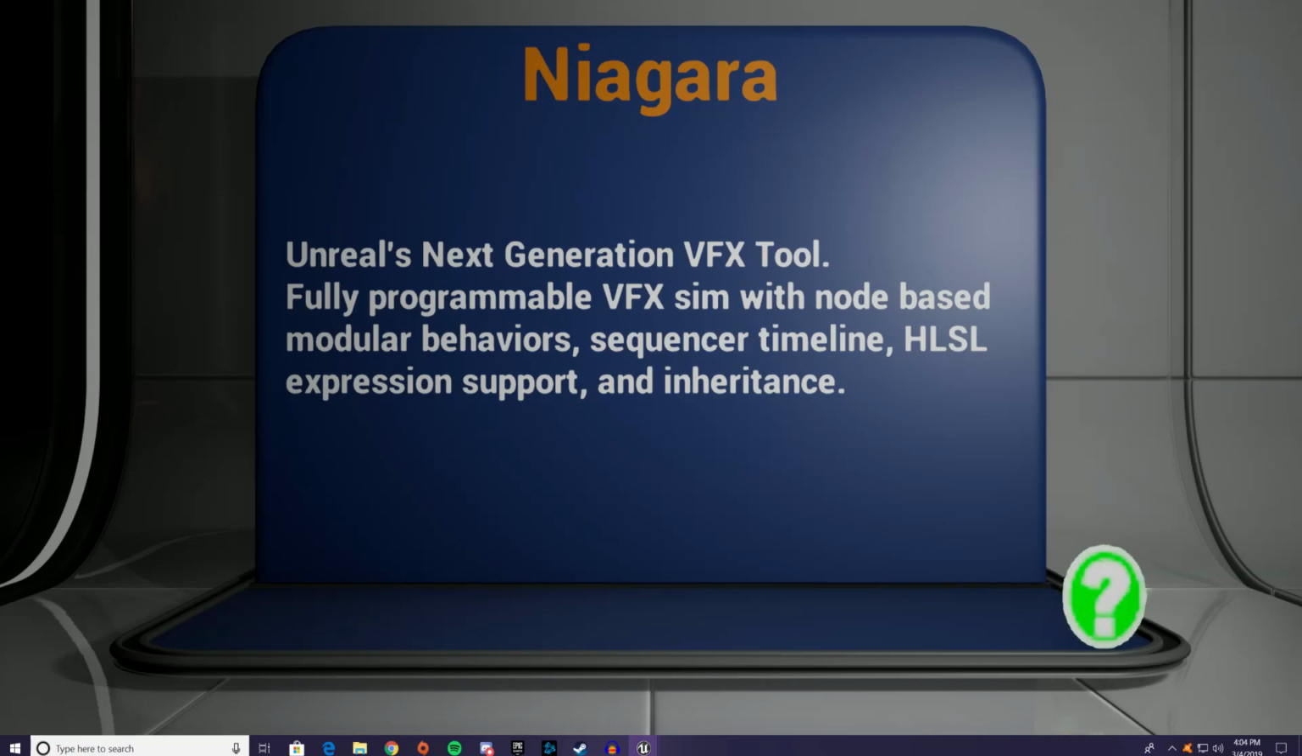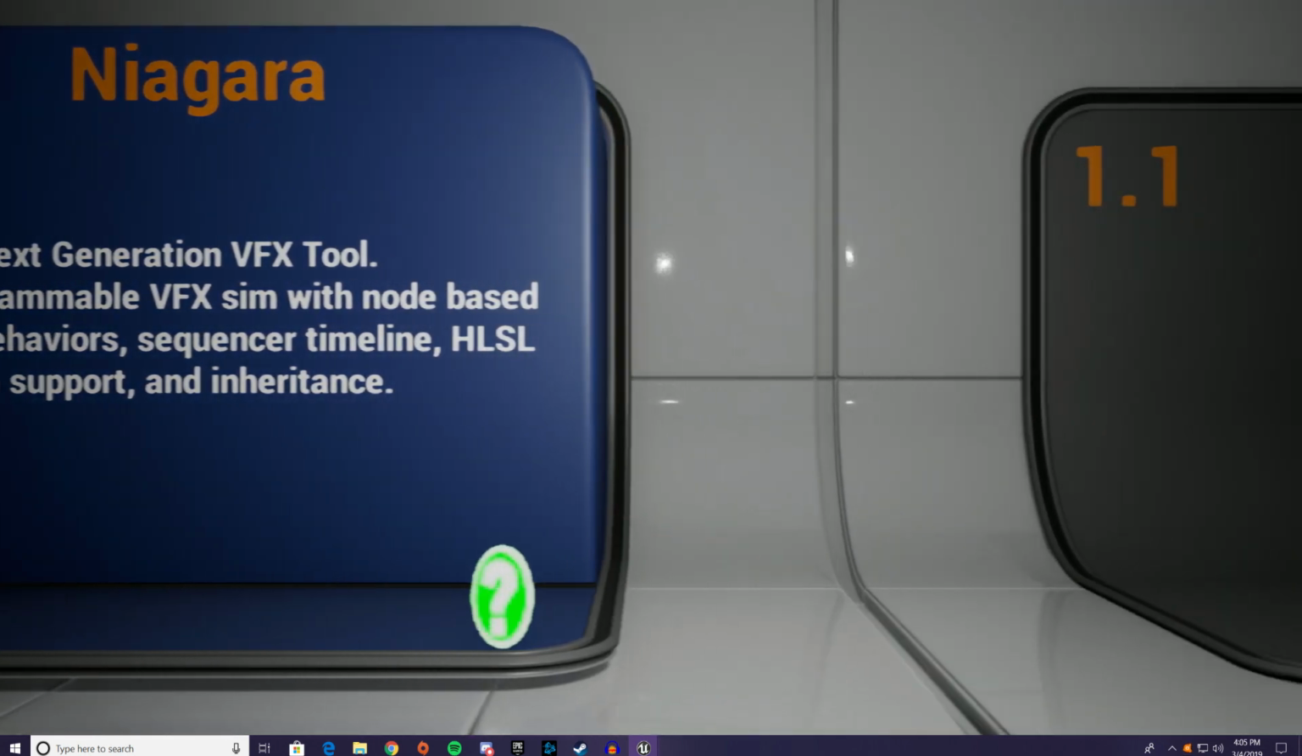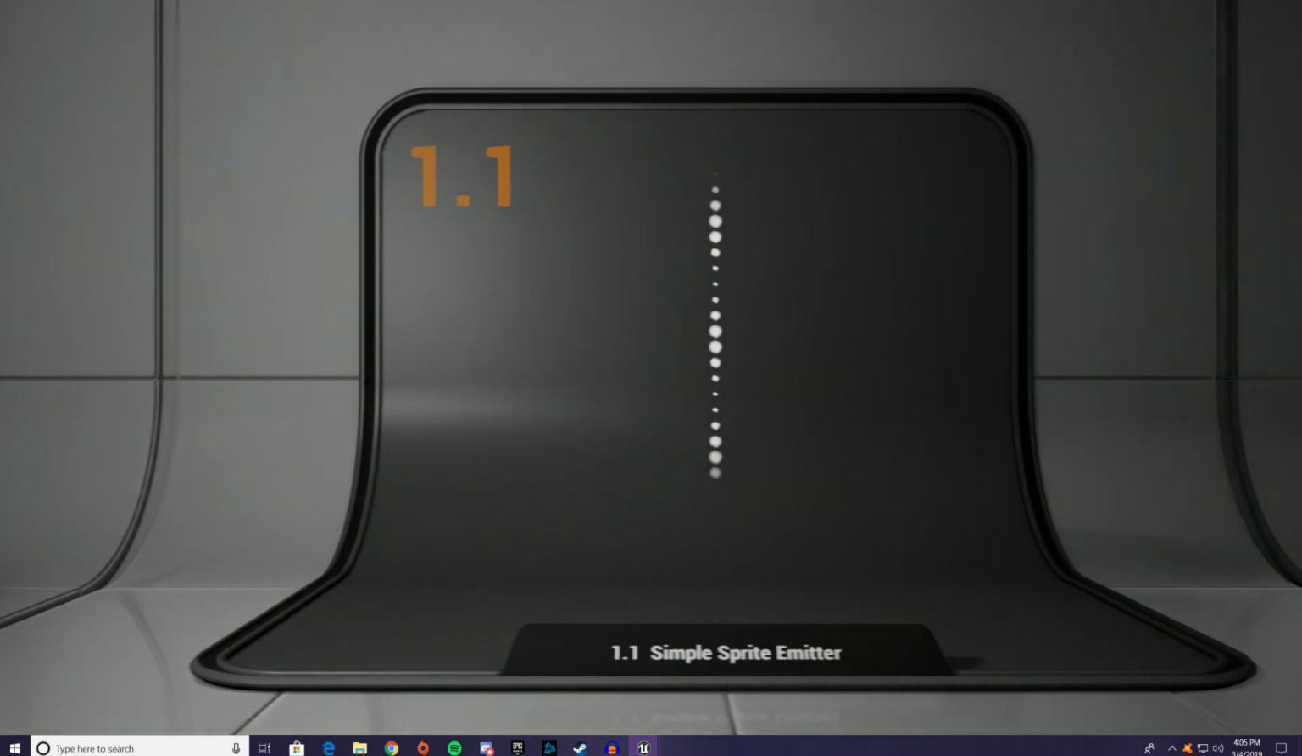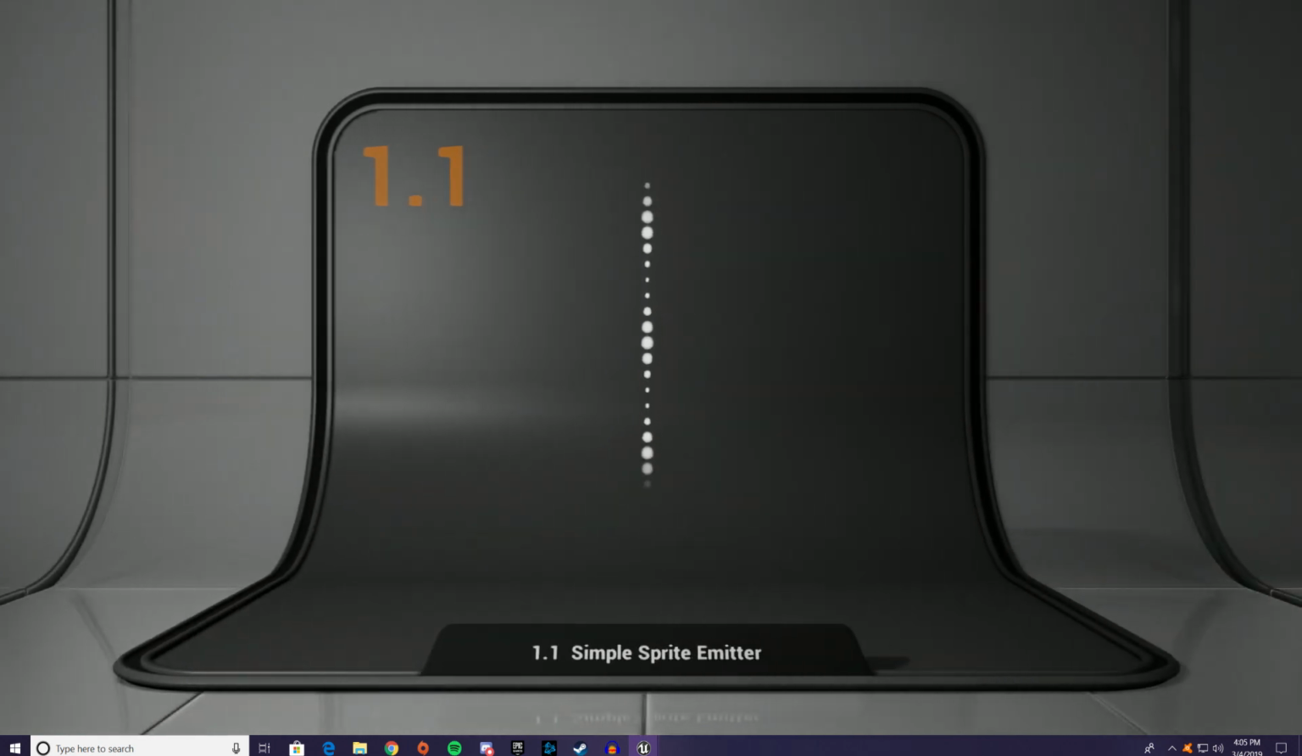Hello, and welcome to another Unreal Engine 4 tutorial in which we take a look at the Niagara content examples. In the first video in this series, we actually took a look at the very last content example in this project. So for this video, I thought it would be fitting if we took a look at the very first one, which you can see here is this simple particle sprite emitter.